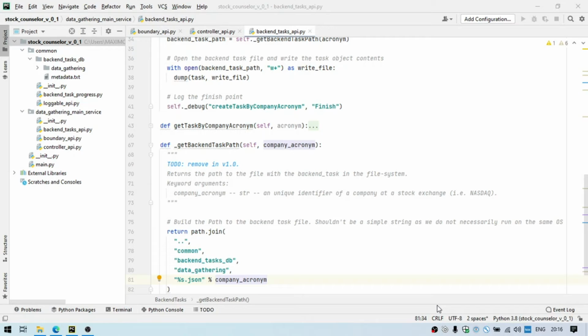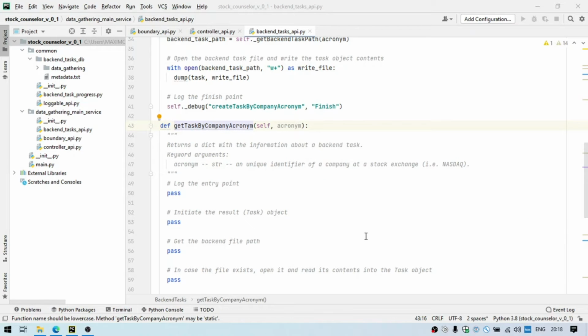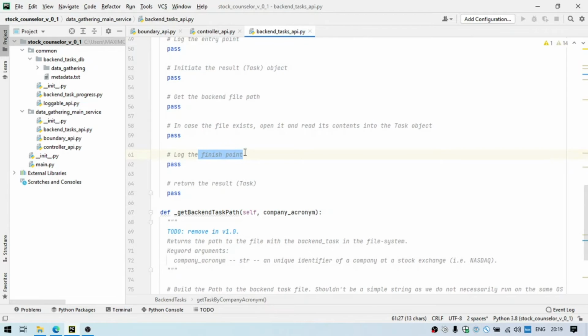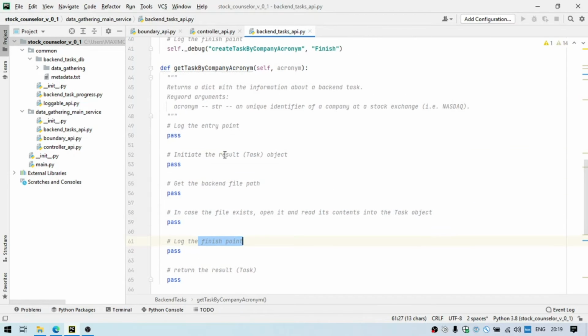The last method that is left to implement is get task by company acronym at line 43. The method is fairly simple. With the help of the acronym argument, it will access the right text file and eventually transfer its contents into a dictionary object that will be returned. As to the steps of the method, first of all, we log the entry point, and eventually we'll log the finish point before returning the result. We initiate the result object, which obviously will be a dictionary.